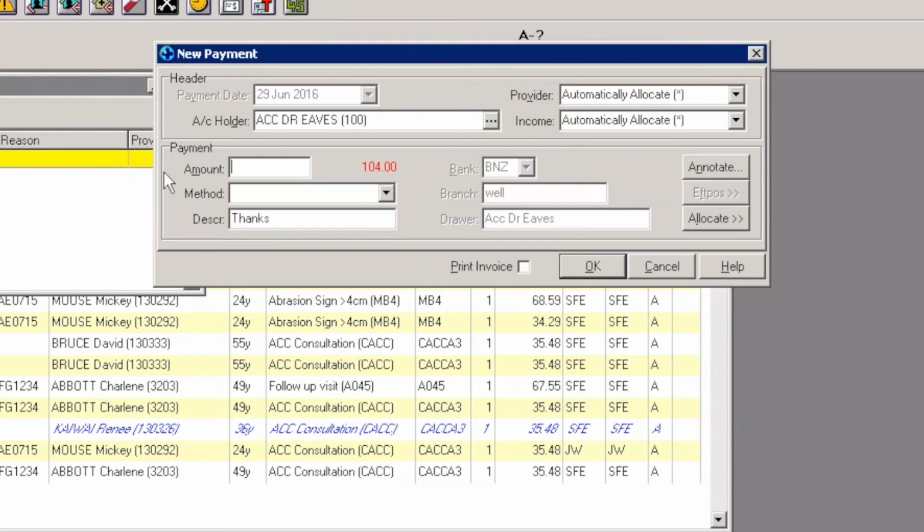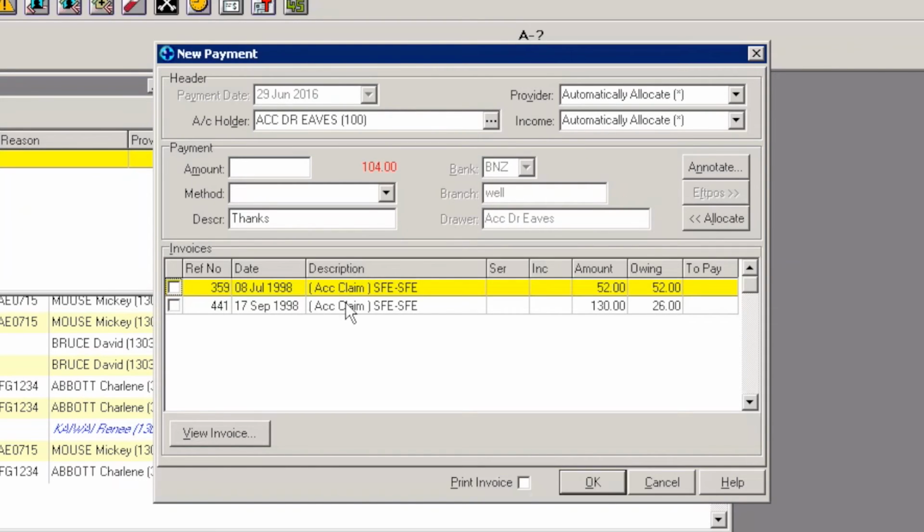So what typically happens is you'd need to allocate the amount to the claim. You can go ahead and press allocate, and it will have a list of all the claims that this provider has sent through to ACC. So if ACC had to pay us $52 or $26, we'll know straight away that it's for either this claim or the claim above.